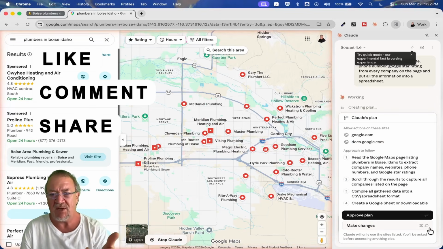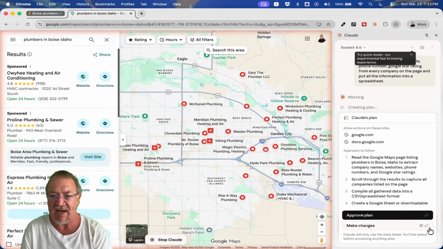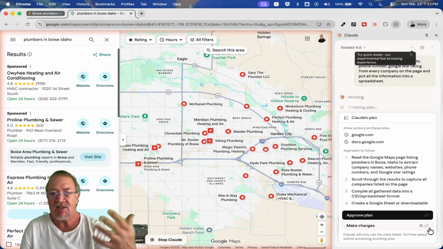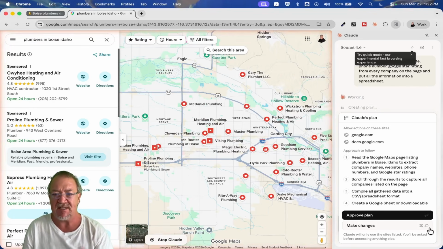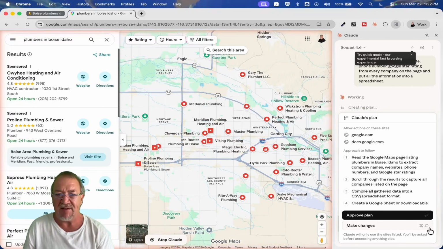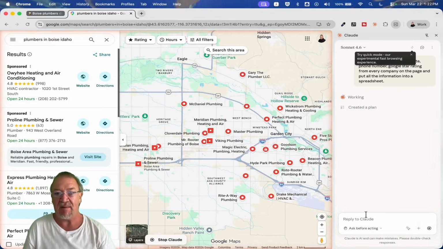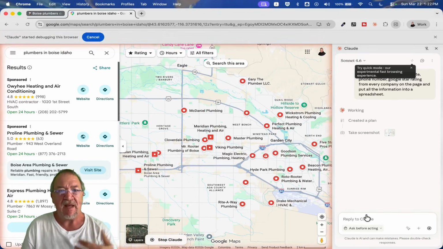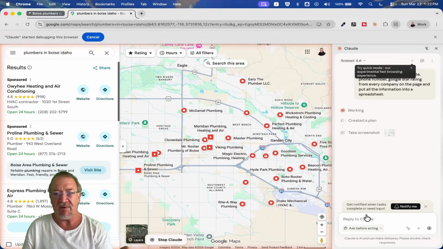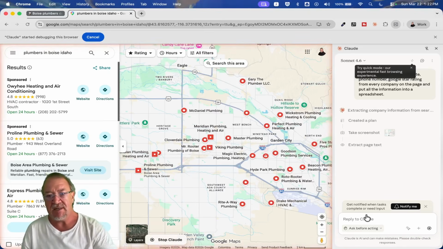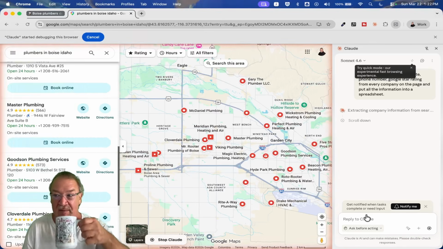So number one, read the Google Maps page listing for plumbers in Boise, Idaho to extract company name, and so on. Scroll through the results and capture all the companies listed on the page. Compile all the gathered data into a CSV spreadsheet format, create a Google Sheet or downloadable. Approve plan or make changes. That looks good. That's exactly what I'm looking for. So now, if you take a look here, Claude is going to be working through the page to gather all the information.